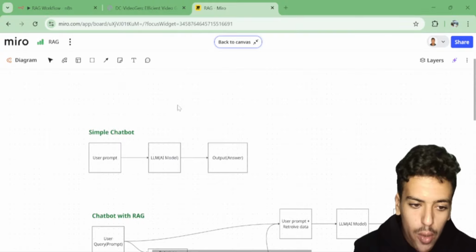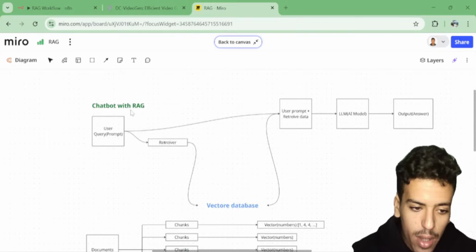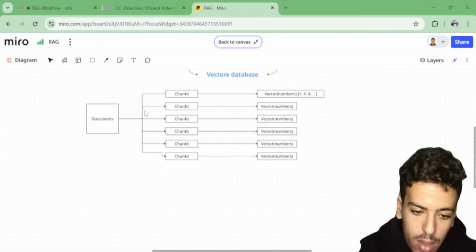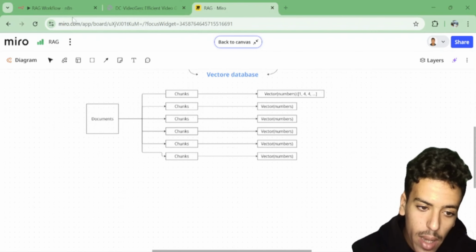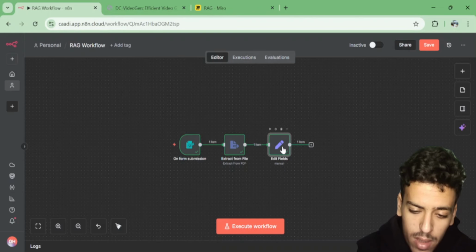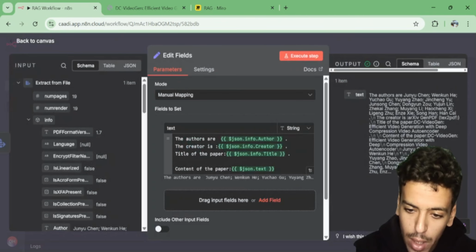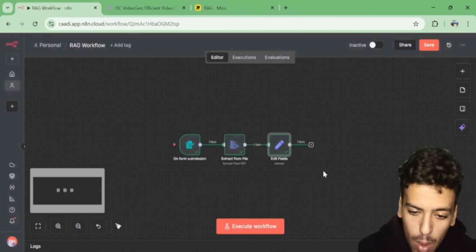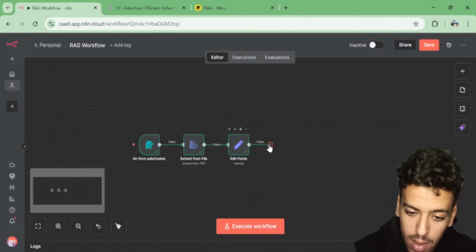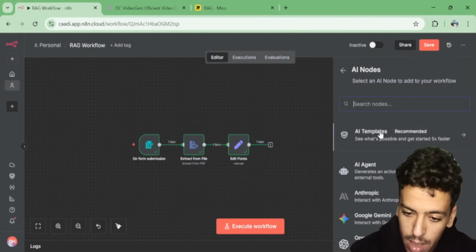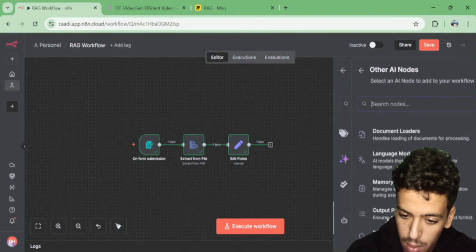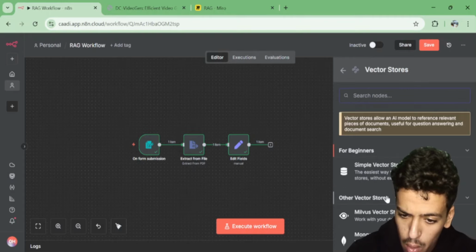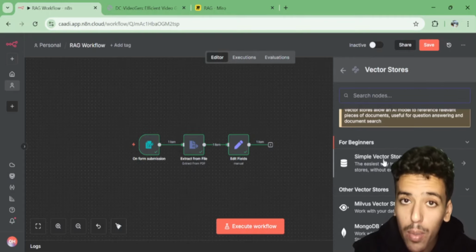If we come here to our chart, you will see that we got document. Now we need to transform it into chunks. Okay, so we have this bunch of text. What I want to do is transform it into chunks. So we already have everything set up for us on n8n. Just go to AI, scroll down to other nodes, and here you will see we have vector store. And then I will click on this simple vector store.